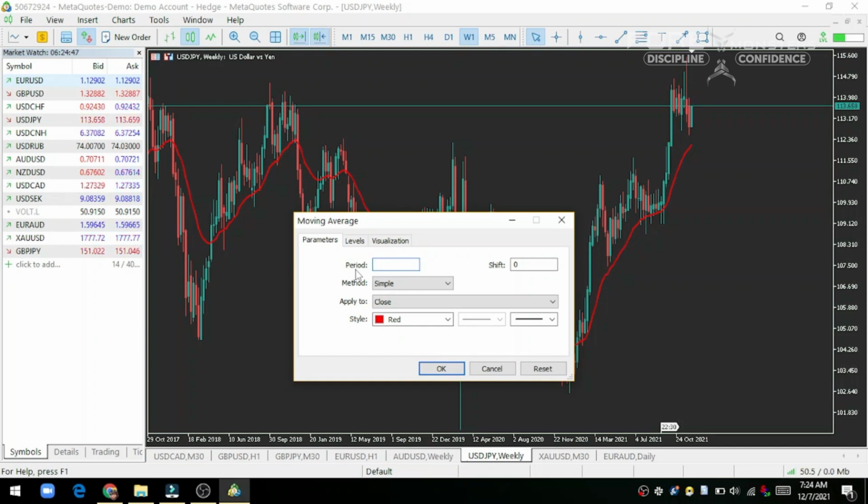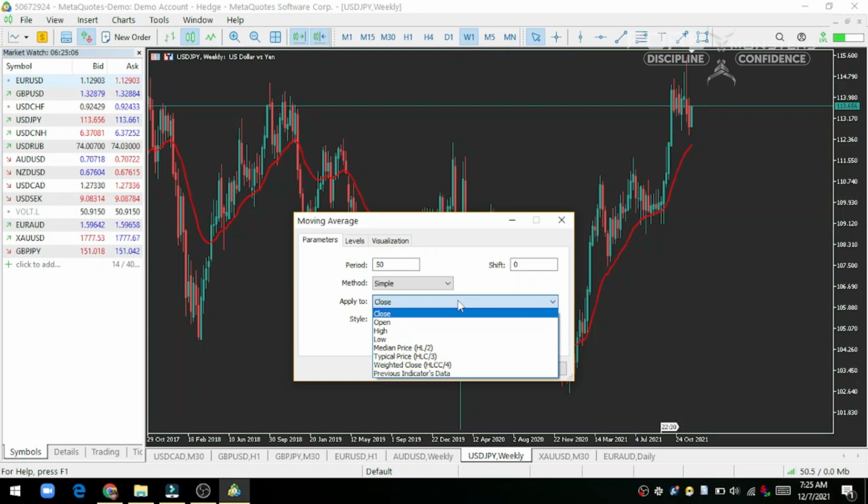For example, if I change it to a 50 period moving average, you can also choose to apply the moving average to the high, median price, typical price, weighted close, or previous indicator data. So you can choose whichever style you want your indicator to present information to you. The other thing you need to know is you can change your indicator to show you prices of the close or the highs, in whichever way you feel like editing. But for this example, let's choose close.